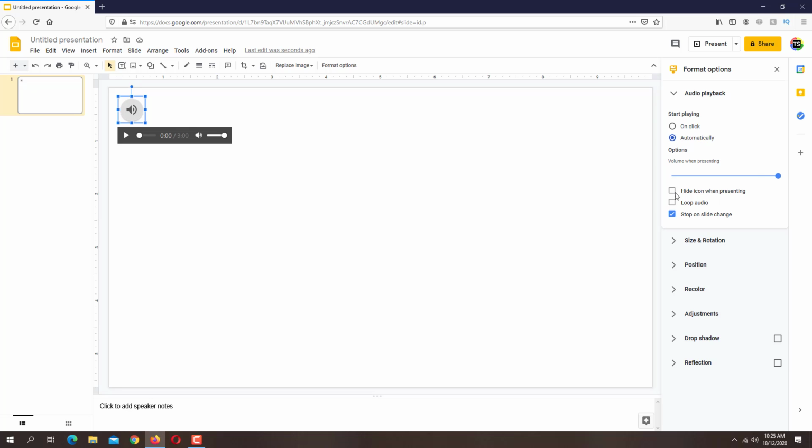Under here you can find three checkboxes: hide icon when presenting, loop audio, and stop on slide change. The first one is if you want to hide the audio file icon when you are presenting the file, then you can just select this option. The second option is loop audio. If you want this audio file to play continuously, then you can choose this loop audio option.